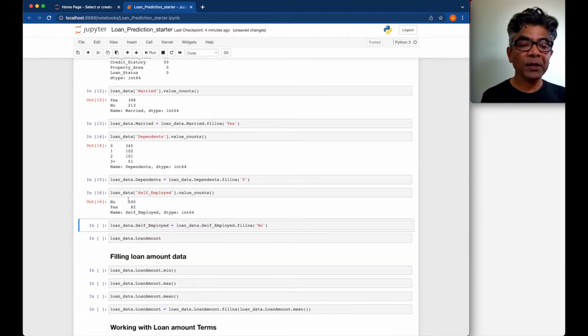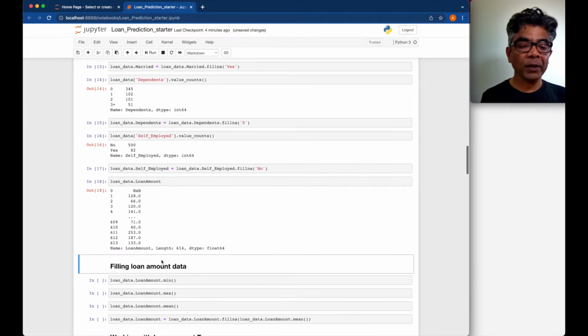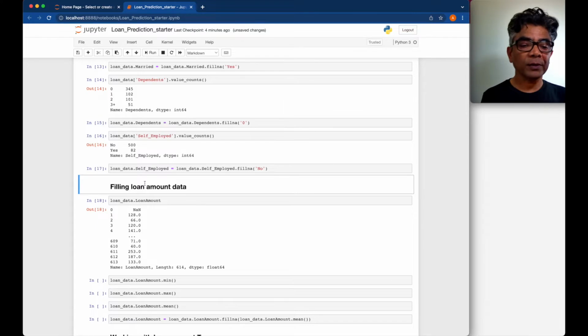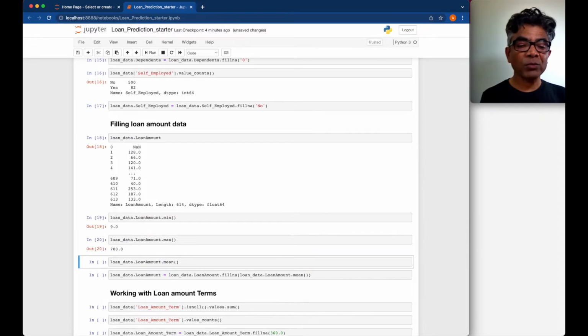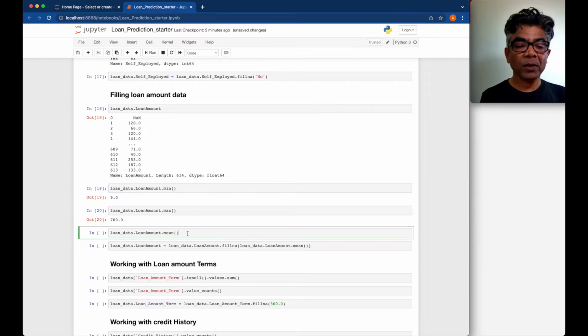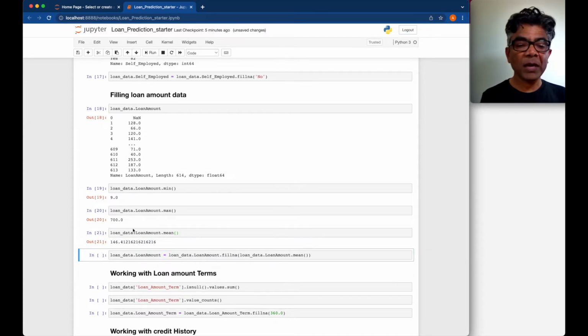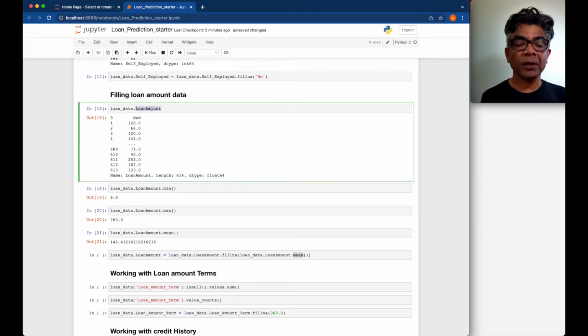Next, look into self-employed. Self-employed are very few, but most of the people are not self-employed, meaning they have employment somewhere else. So we are going to use that dominant value here. And finally, we are looking into the loan amount. As you can see here, the minimum loan value is 9, the maximum loan amount is 700, and the mean value for the loan amount is 146. So we are going to fill with the mean value here, because this value is a range. This is the first column we saw in our data set which has a range value. So we are going to fill all those empty values with the mean of the loan amount.